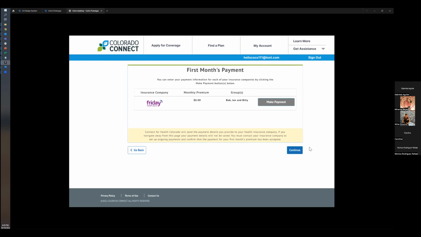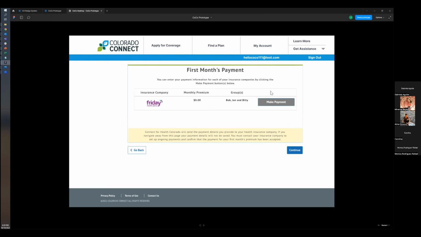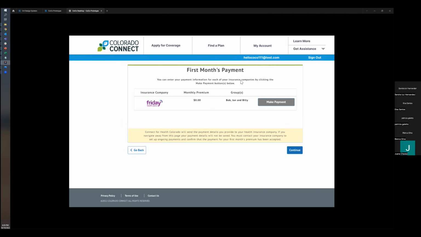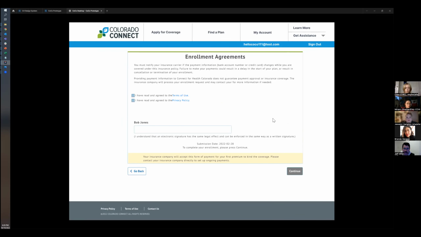All right, so once I confirm the payment, you can see the Make Payment is now grayed out because you don't have to go through that process again. And we are going to continue on to the couple final pages here. So the enrollment agreements, this is all kind of the legalese of actually agreeing to what you have selected health insurance wise. You definitely have to check the terms of use and privacy policy and then provide your electronic signature again at the very end here to continue.